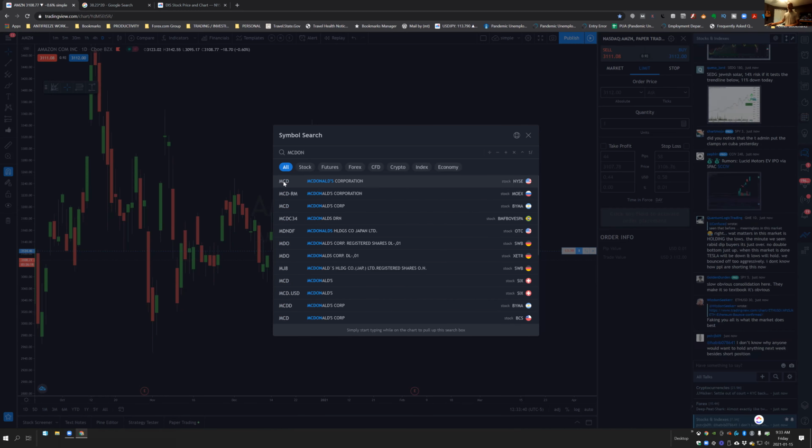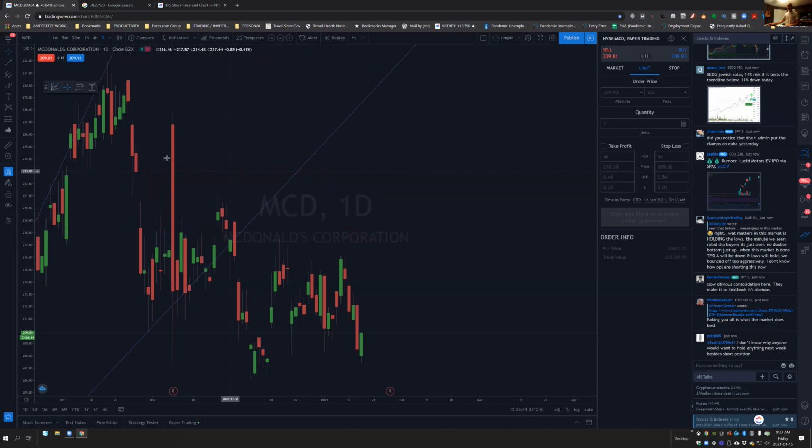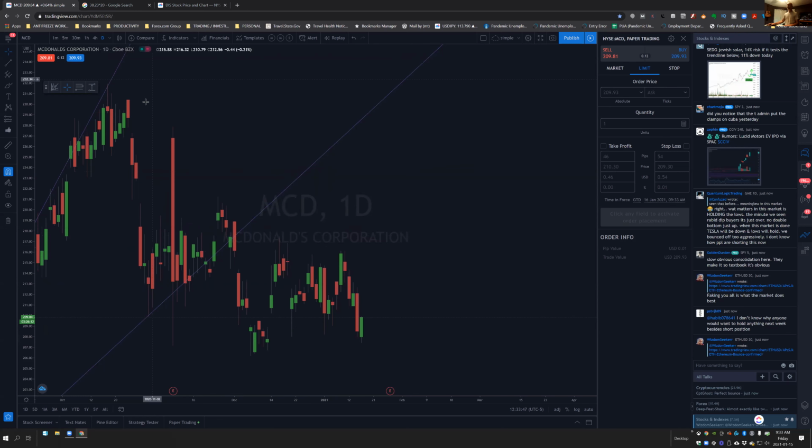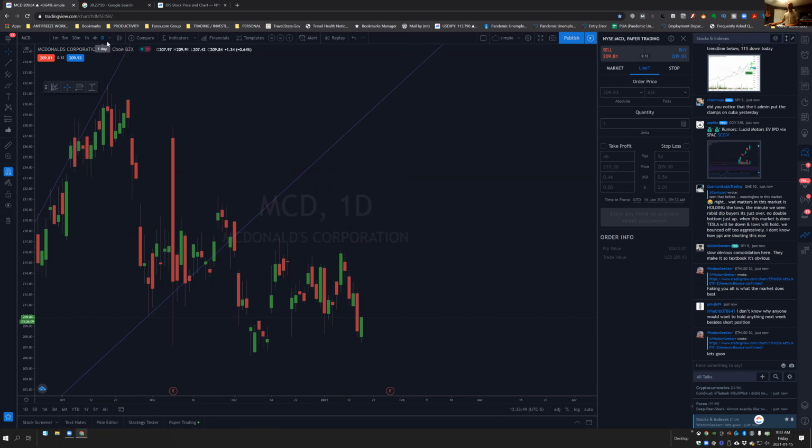The ticker for McDonald's is MCD. Got it right there. It's on the New York Stock Exchange. So I'm going to click it. And now I can see McDonald's. Now I want to go up here to the top and I want to click on the D. That's for 1 day. That's going to mean each one of these bars represents 1 day's worth of trading.